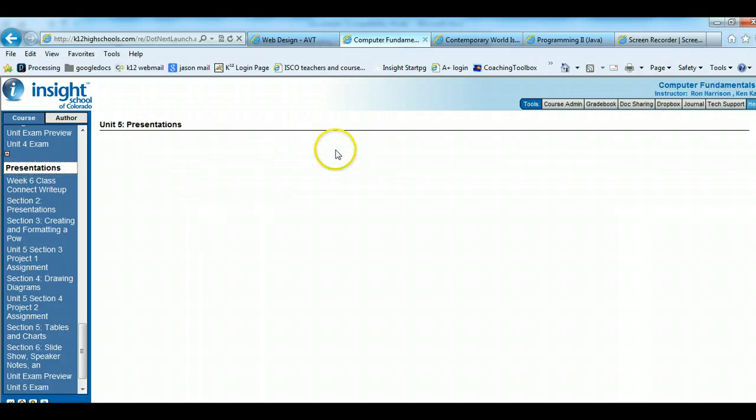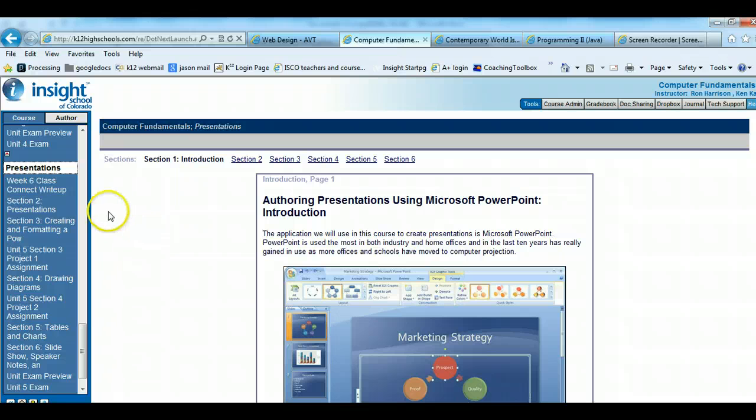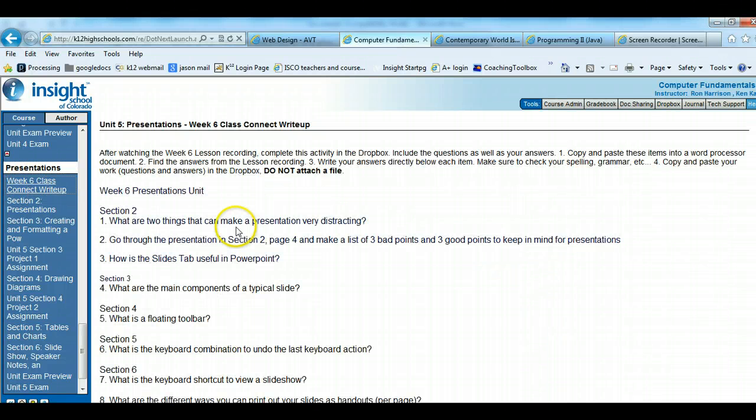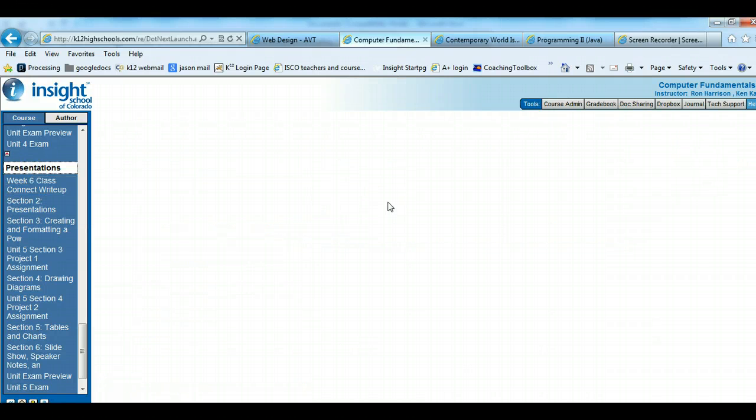So presentations unit, go ahead and jump right in here. And before we do, as always, the Class Connect write-up. So what are 2 things that make a presentation very distracting? Then you'll go through the presentation, Section 2, page 4, make a list of 3 bad points, 3 good points, and how is the Slides tab useful? Okay, things that can take away from a presentation.